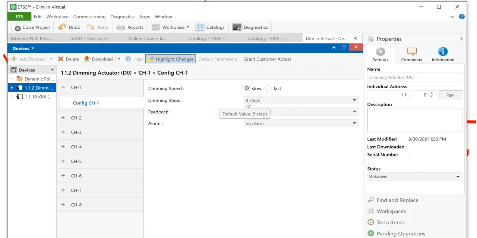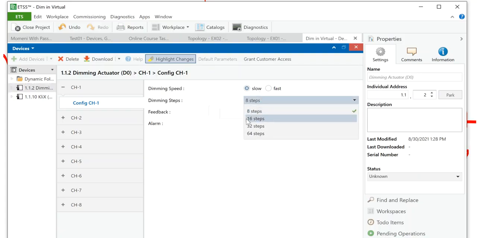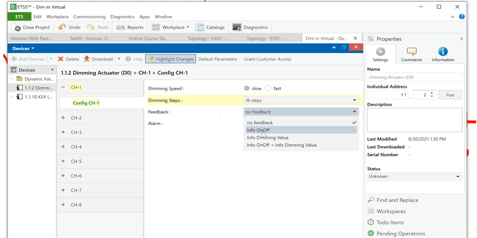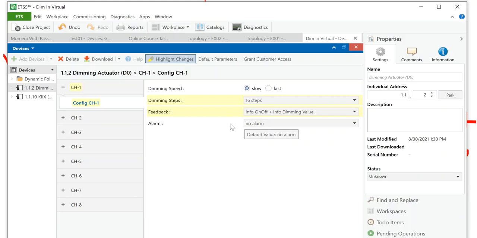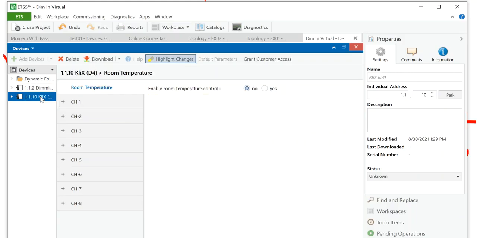The dimming steps is resolution. It is 8 steps, 16 steps. Okay, I changed to 16. Feedback, yes, I need feedback. I want to have the feedback. Info enough, feedback and info dimming value. I put both of them. It is optional, okay? It is optional, but I put both of them. And alarm, no, I don't want to interfere with any alarm.